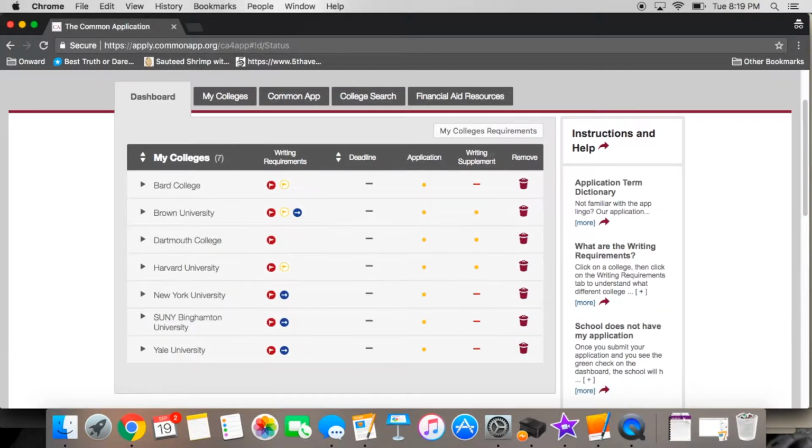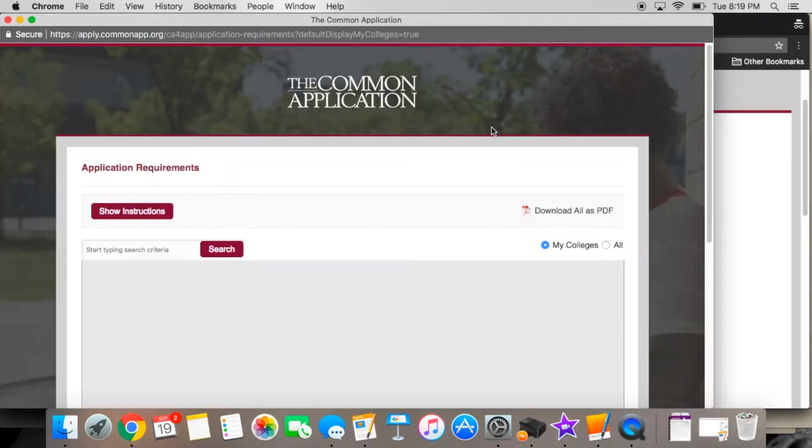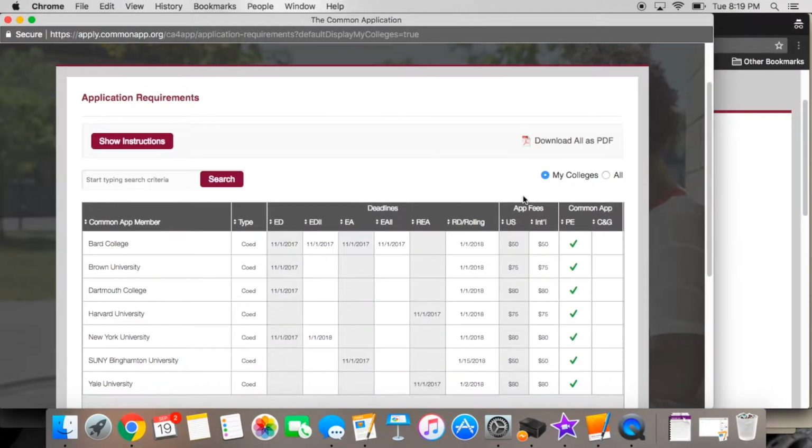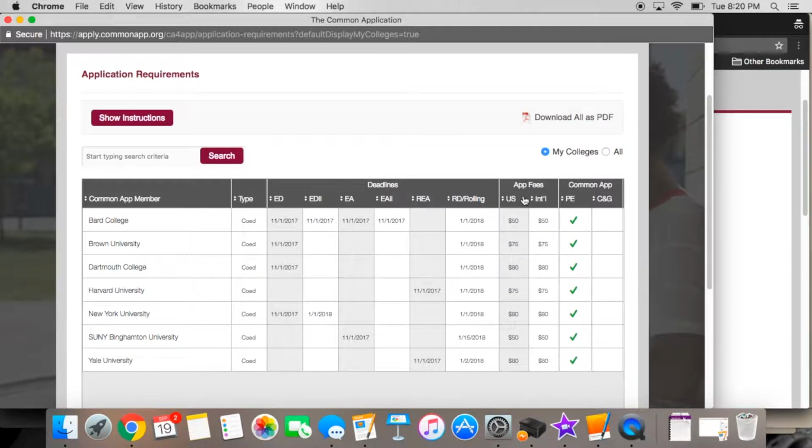All right, so before we talk about this stuff, I'm going to go up to this little college requirements. And this is a really fun little thing that tells you the deadlines for each school. So here's early decision, early action, regular decision, and then application fees, whether or not the school needs the Common App essay. They all do.